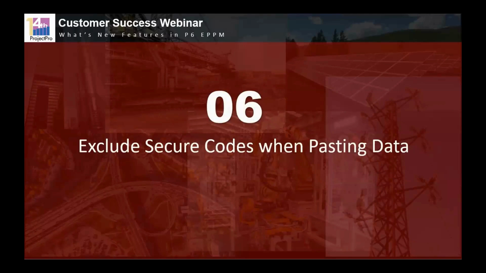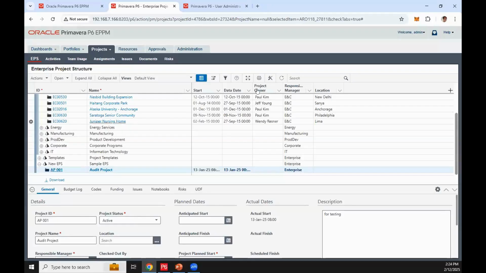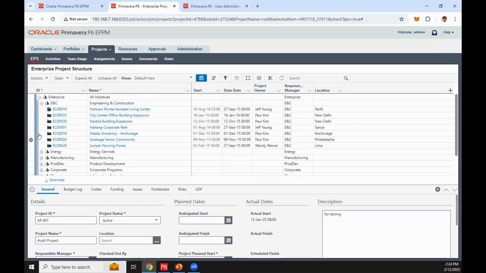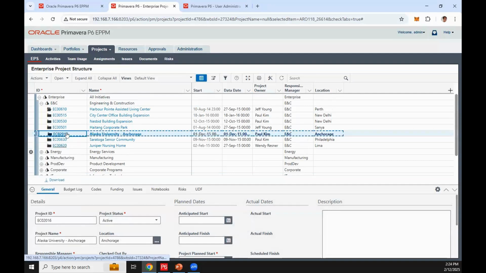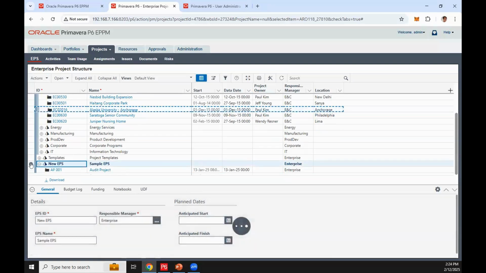Next, we have exclude secure codes when pasting data. So you can select not to include security code assignment when performing the following actions. First, cutting and then pasting project, activity, resources or roles. Second is copying, then pasting project, activity, resources or roles. So for example here, we will be copying a project. For example, I want to copy this one. So copy, and let's paste it on a different EPS.